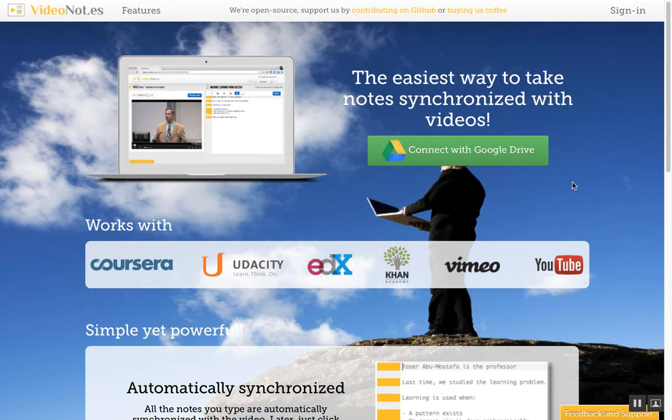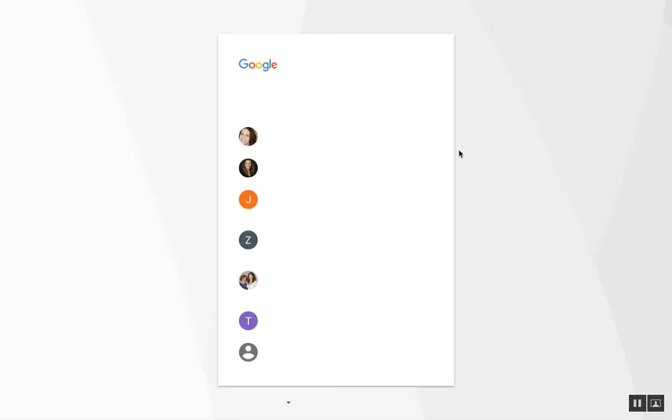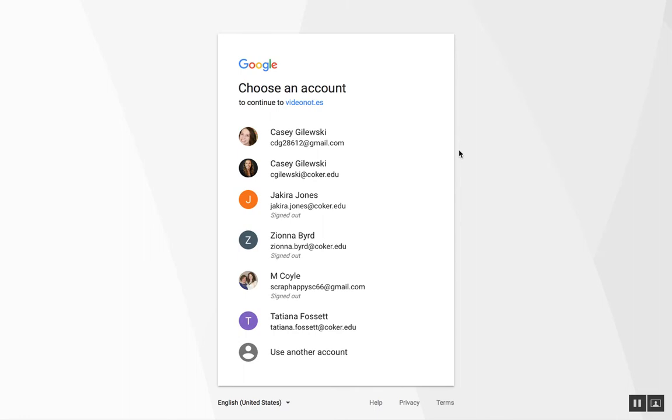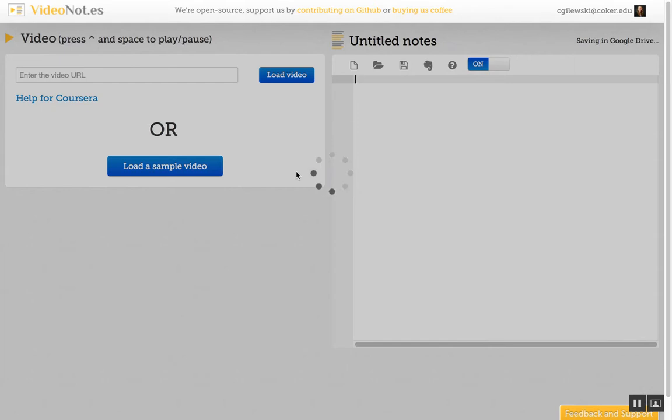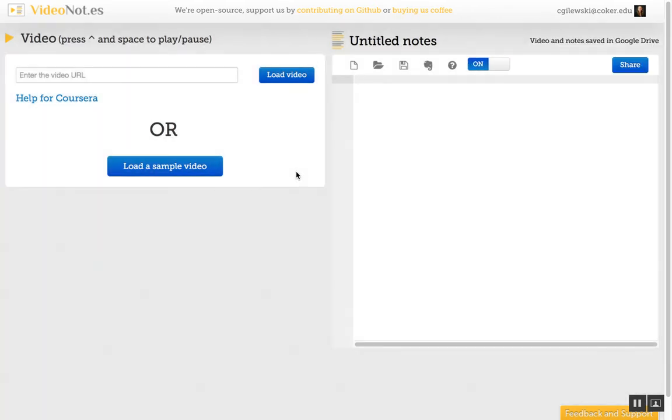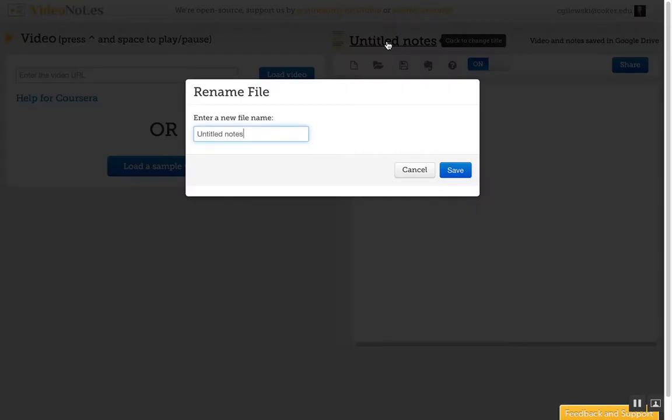Now, to get started with video notes, what you need to do is connect with your Google Drive. So you're going to be using your Coker email address. And typically when you pop it up, it's going to pop up all the emails that you have. So use your Coker email address, and everything that you do for video notes will be saved into your Google Drive automatically.